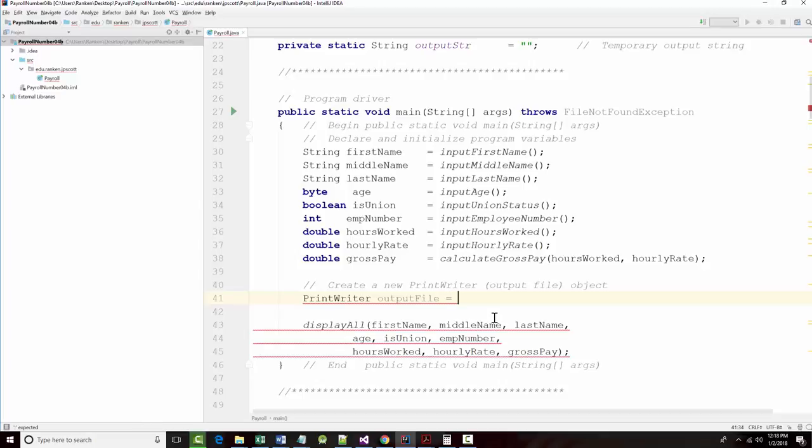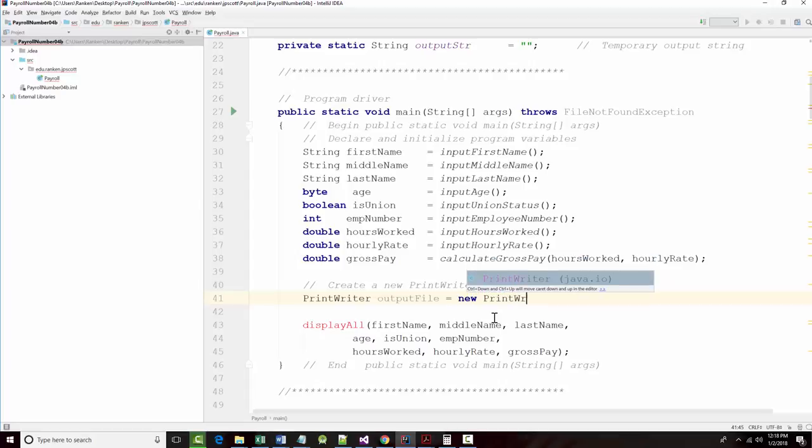Equal new PrintWriter, and I'm hoping it's going to end up writing it in here, and I'm going to call this payroll.txt.